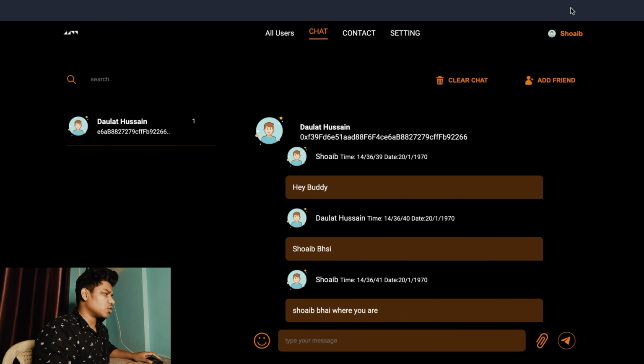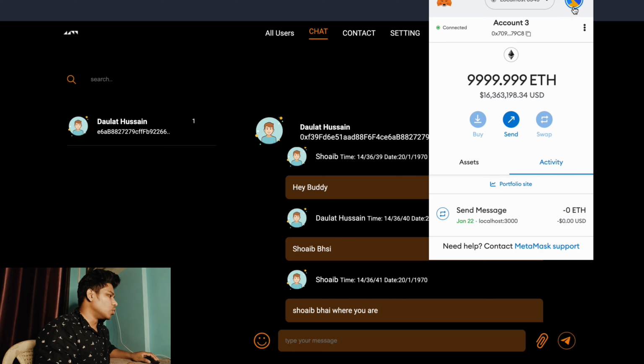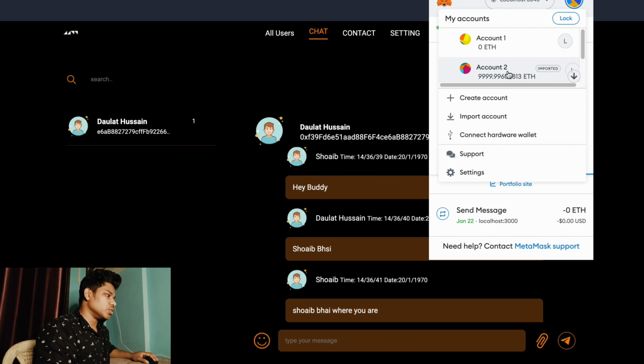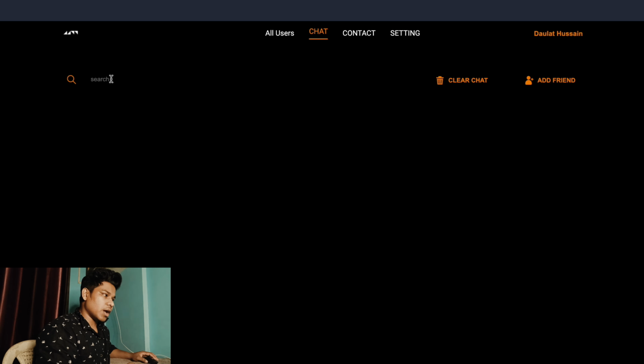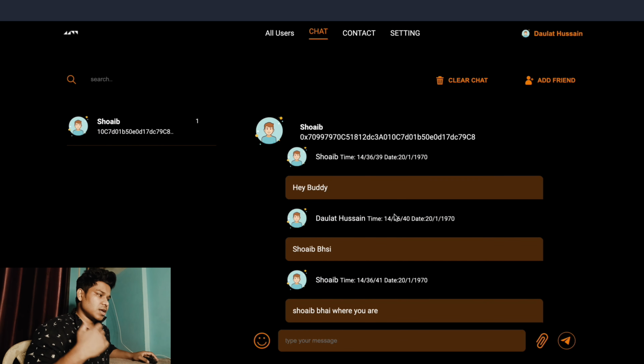If I click on MetaMask and go to account number 2, because account number 2 is Daulat Hussain, make sure to switch the account and reload the browser. If you click on that, here you will find the message I sent. Shoaib sent it and I got it. So this is: Shoaib bhai, where are you?